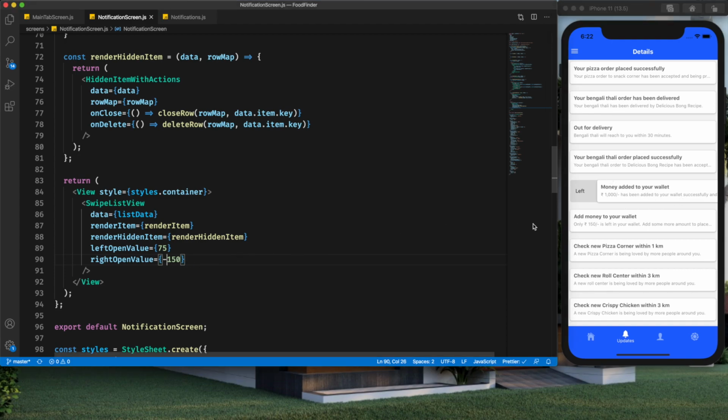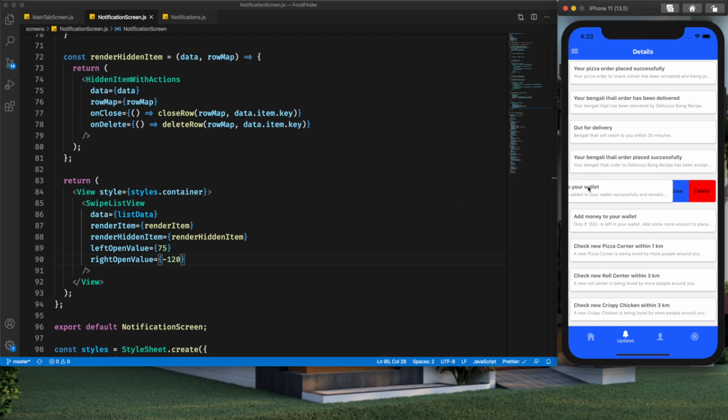It was plus 150, so that's why while we were swiping from right, that time it is positioned at this position, which is at the position of 150 pixel, right? Let me show you. If it is 120, then you can see that it is positioned at here. So from here it will be minus value, because it is pushed into the left hand side, and from left open value we are providing the positive value, so it's around 75 pixel, right?